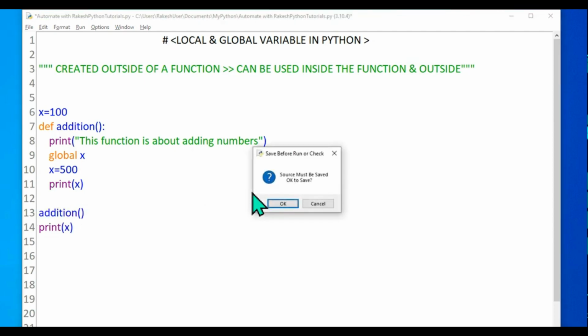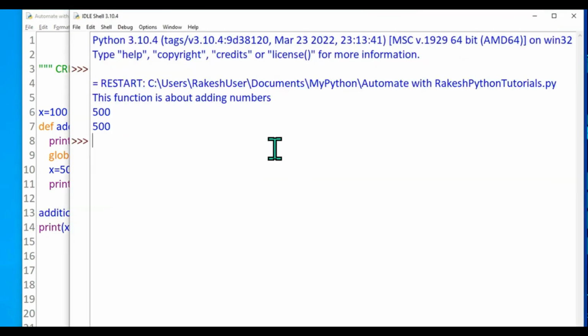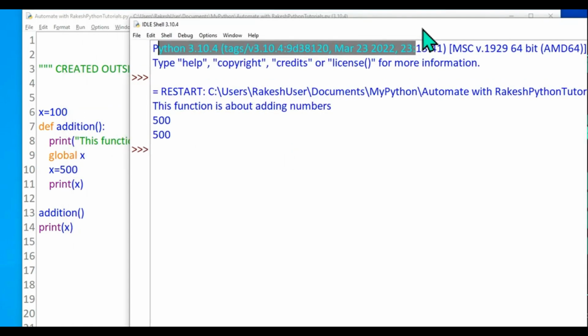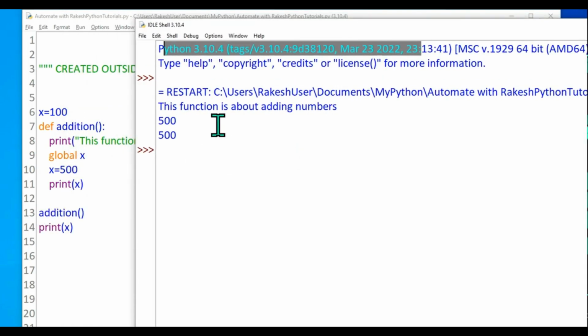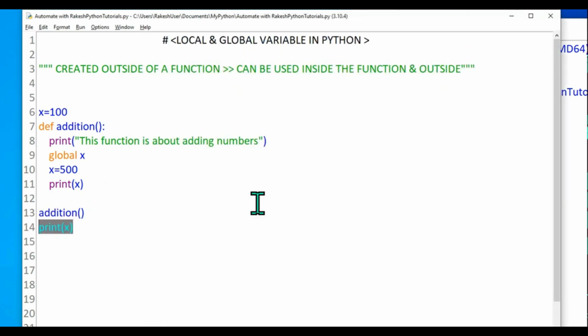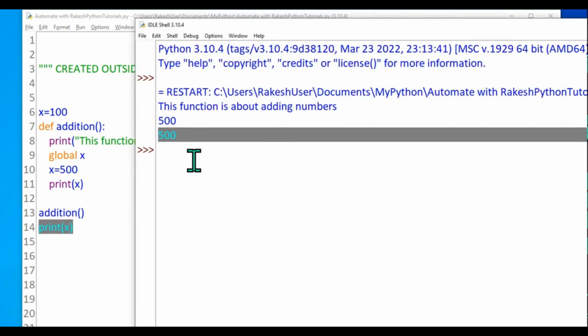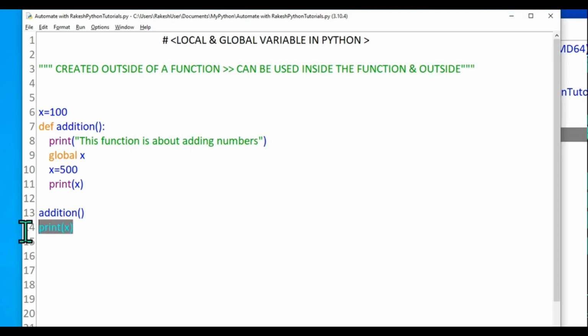So let's do an F5, hit OK. What is the output? In line number 13, the output is 500, and also in the print x, the output is 500. Now the question comes, what if I print before calling the function? Let's say I'll give it a space so that it's easy to understand. So print, and here I am printing x. What is happening here in line number 30? I am not calling addition, so the x value still remains 100. So here it should print 100, and here it should print 500.